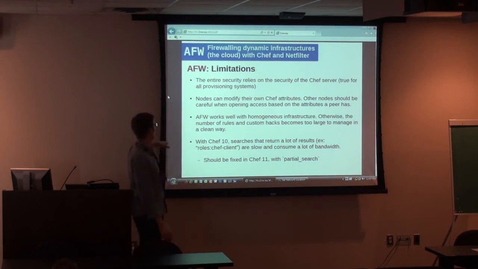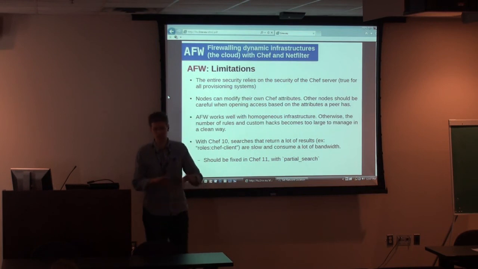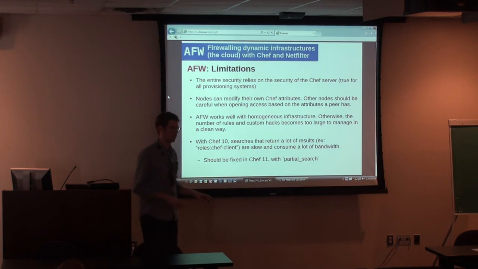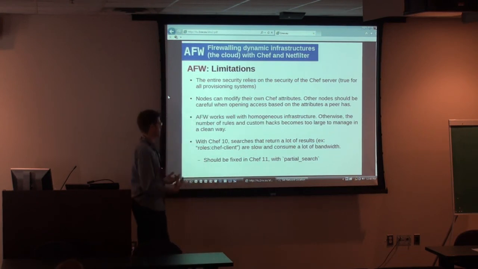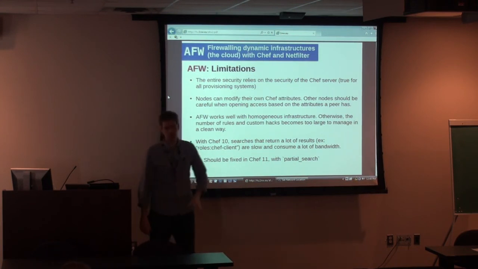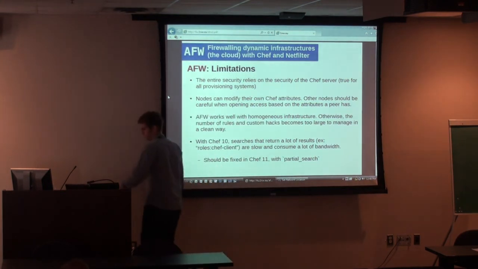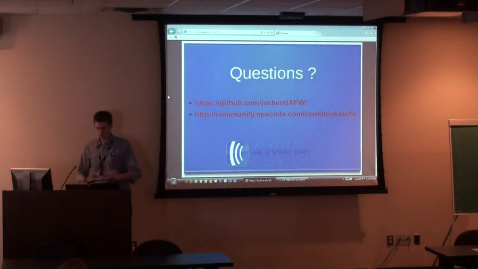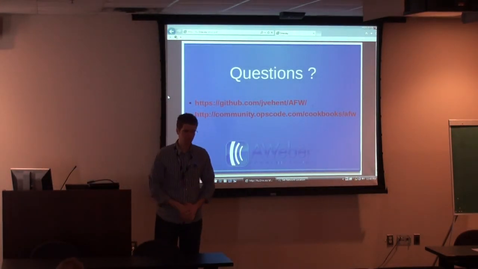AFW works really well with homogeneous infrastructure. If you start having very different systems all over the place, then you will need to have custom rules all over the place. It still makes your life easier, but it's just not as fancy. And some of the searches, we rely really heavily on the searches, and that puts some stress on your infrastructure. Those are some of the limitations. All right, so that's a quick overview of how we manage our firewall infrastructure.